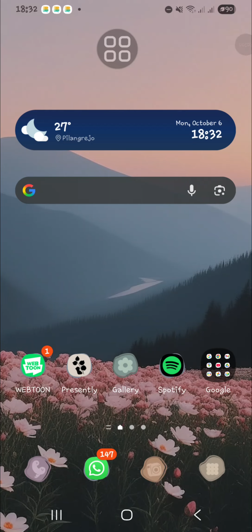In today's video, I'm going to show you how you can create cutout transition using CapCut Mobile. Okay, let's get into it guys.